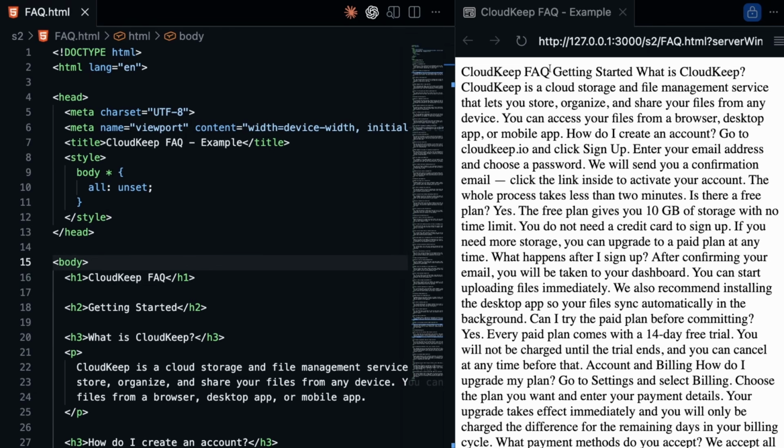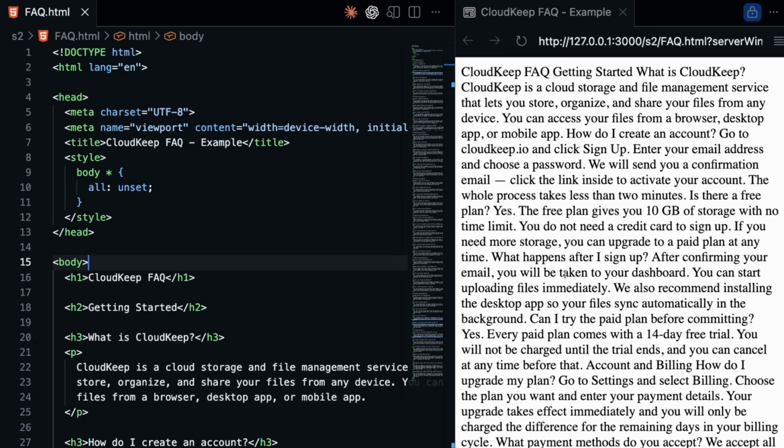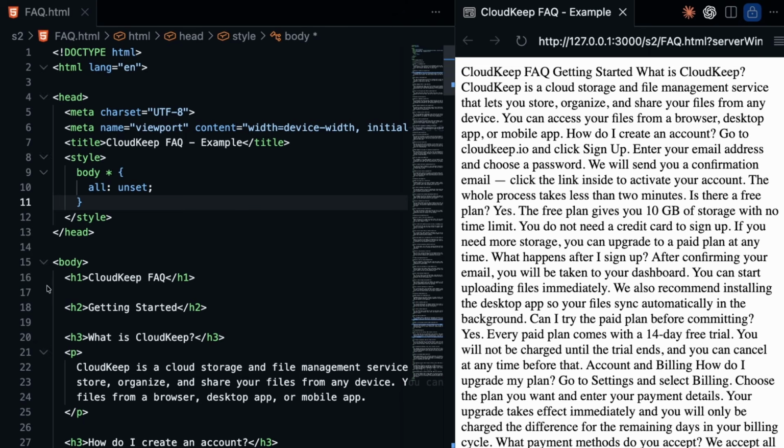And as you can see, every style that was set on those elements is now gone. So using CSS, I have removed all the styles, and now every piece of text looks identical to each other. So the style is removed, but the meaning is still there. And that meaning is captured using the HTML tags. The CloudKeep FAQ is still the heading level 1 of this web page. So HTML is about capturing the meaning of the content, regardless of its style.